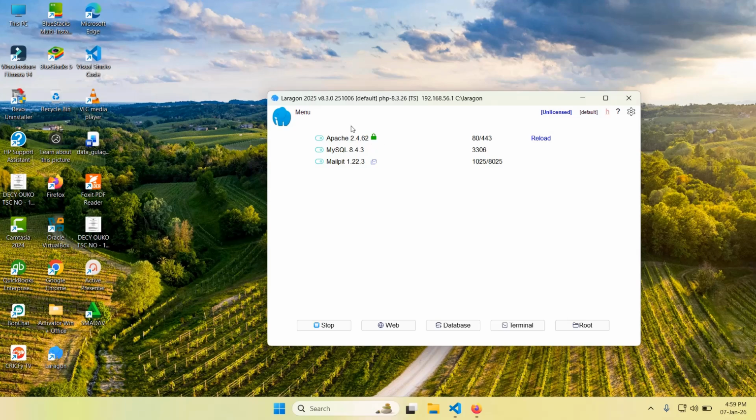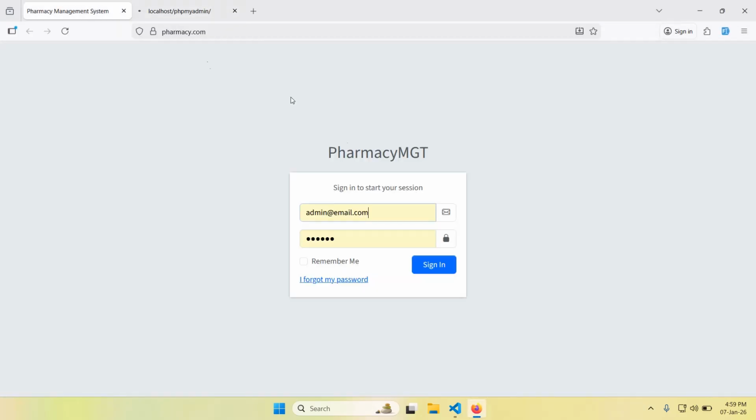Then we can also ensure that our database is running. So we click on database to take us to phpMyAdmin. So we log in to our project and we wait for them to load.